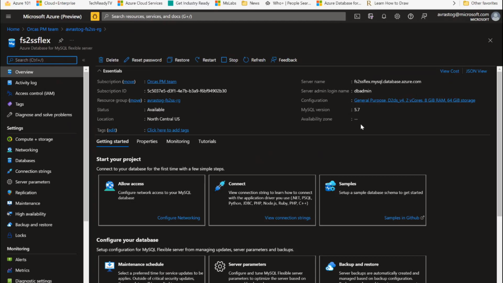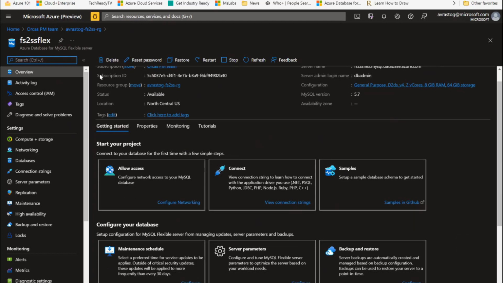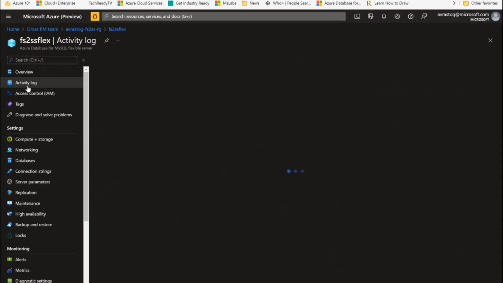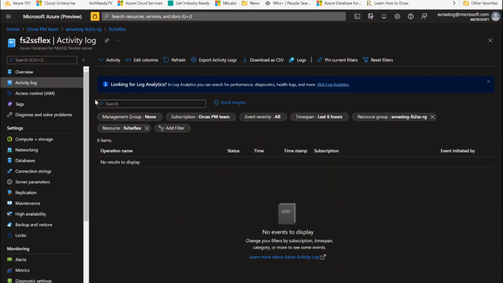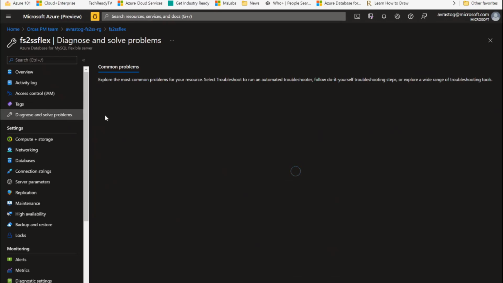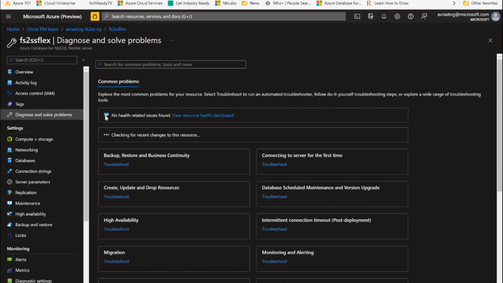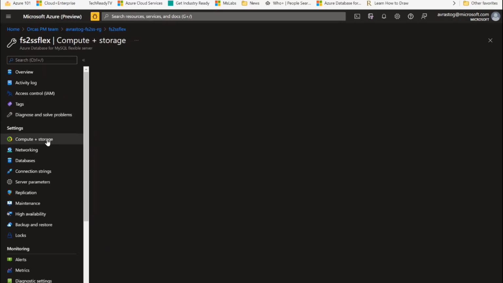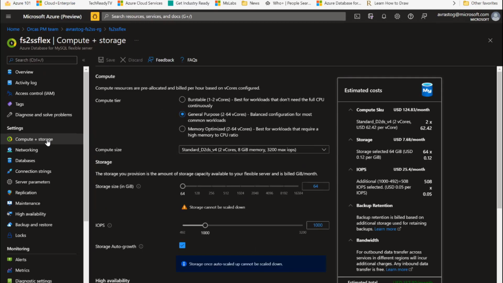That's why it's dash. And you can see the activity logs. All the activities that happened over the last few minutes or few days. You can also control the access to your database instance. And this is for the diagnosis. And in the settings, we are exposing different options. So this is for the scale up, scale down. If you want to change the configuration of your database instance.